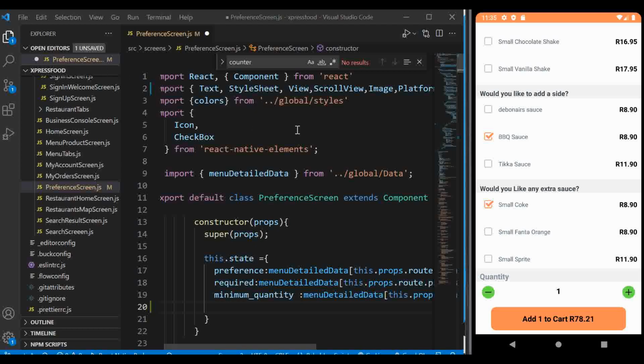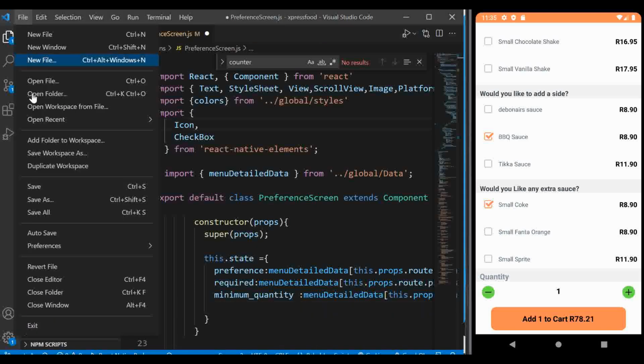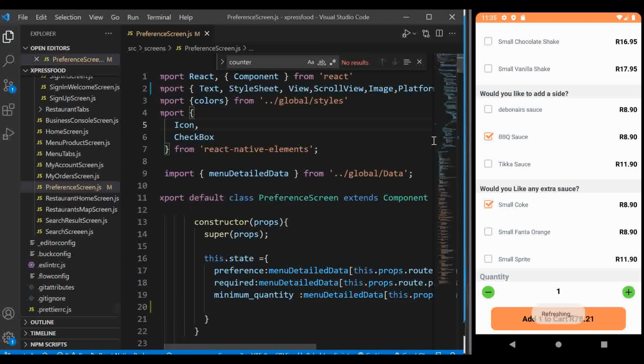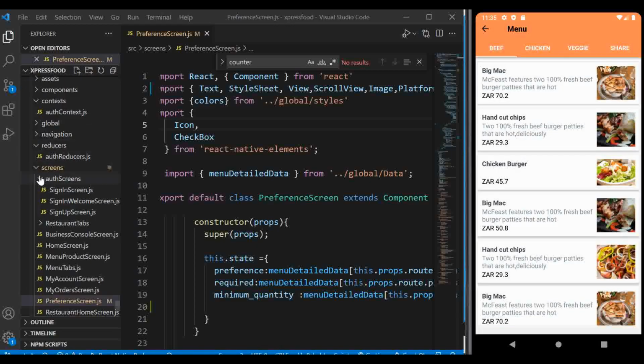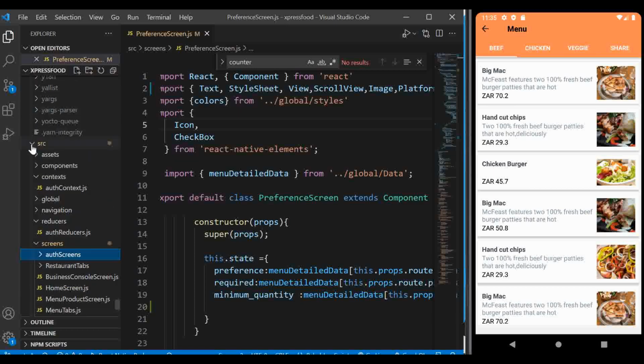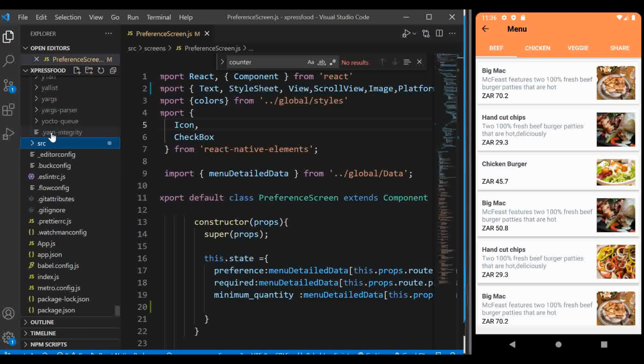You can go to your source code. Let me just save this. Inside your source folder, go to the screen folder. You should have a folder like this one. And as I said, if you are watching this video for the very first time, please watch the previous videos as well, because I can't keep repeating everything in this video. You'll find the links in the description area.